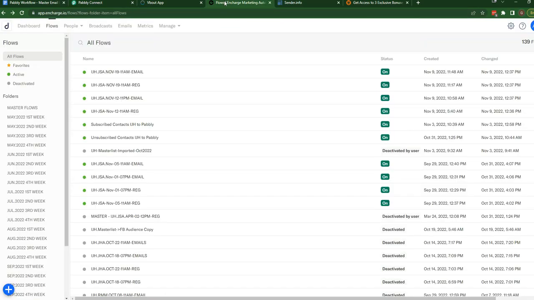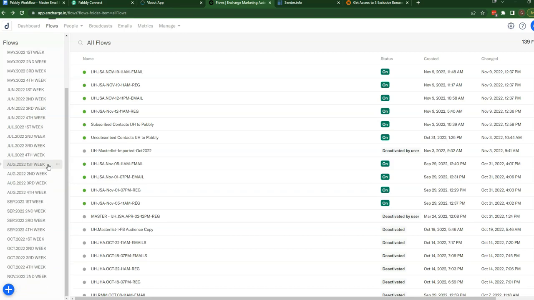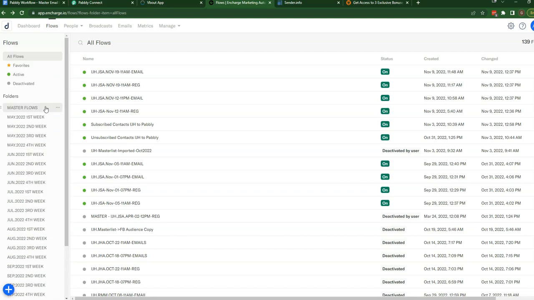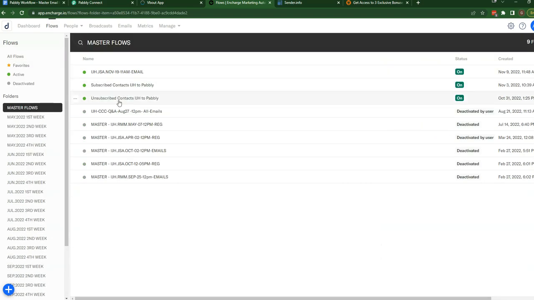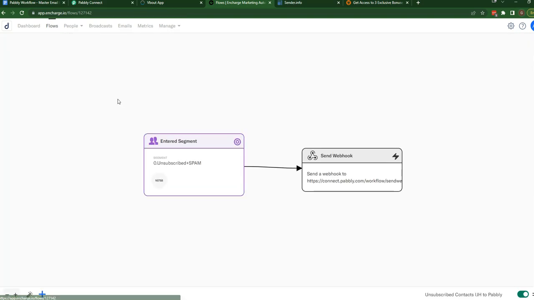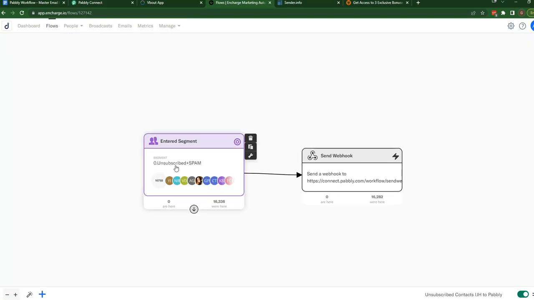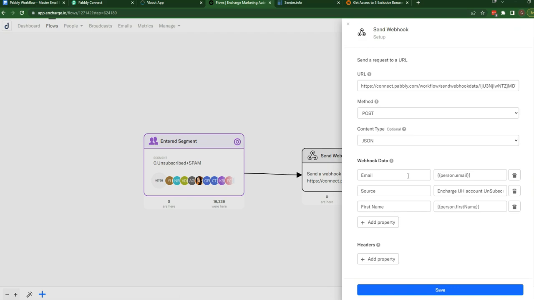So then what I would do is the same thing. If I go to Encharge and I look at the master flows, this is unsubscribed contacts. Same thing: whichever is unsubscribed or spam, I basically send a webhook to this particular webhook, which is the same thing. And if I go to settings here, I will do the same thing, email and first name.